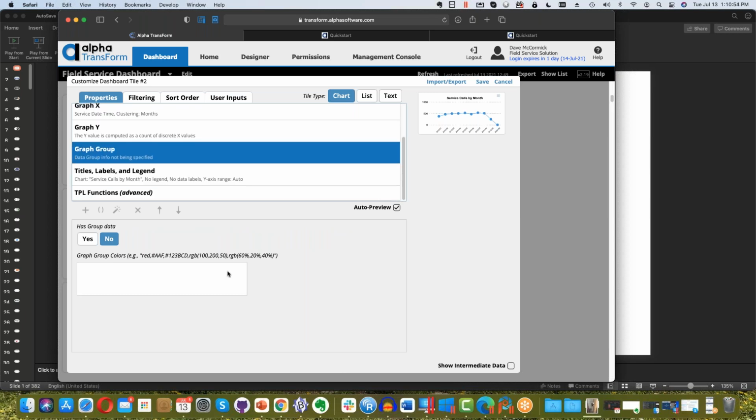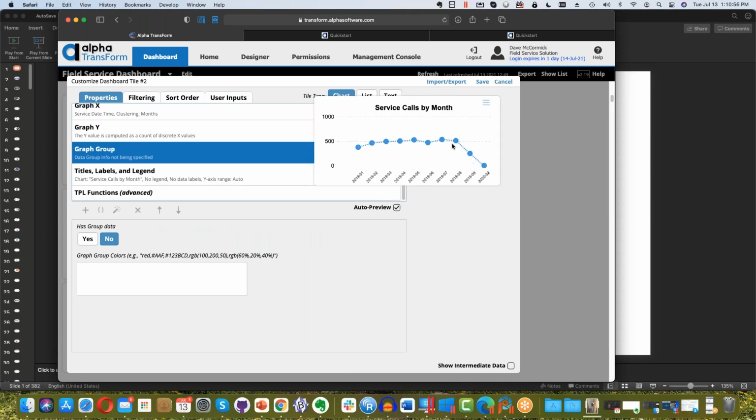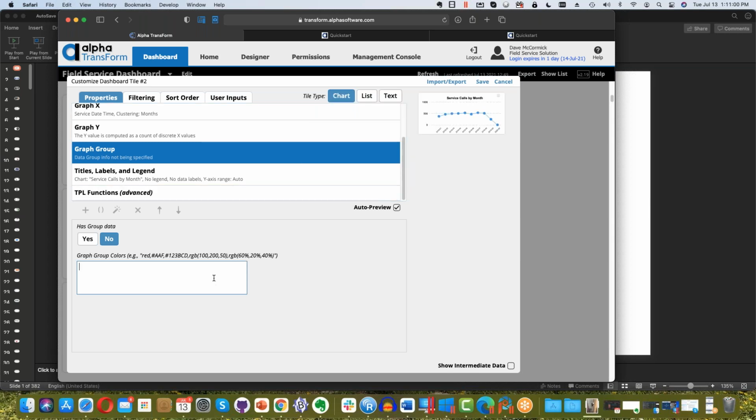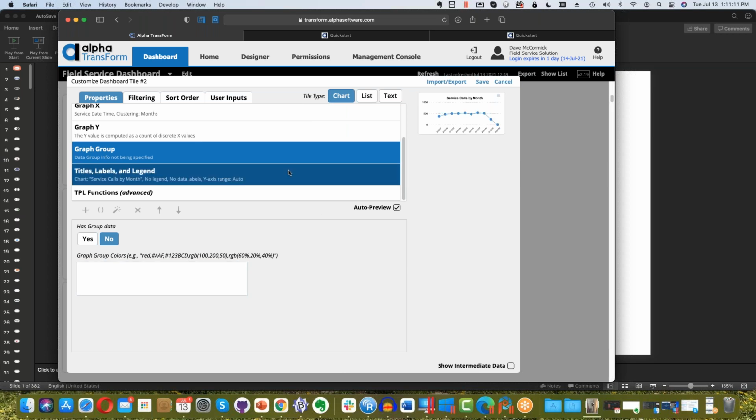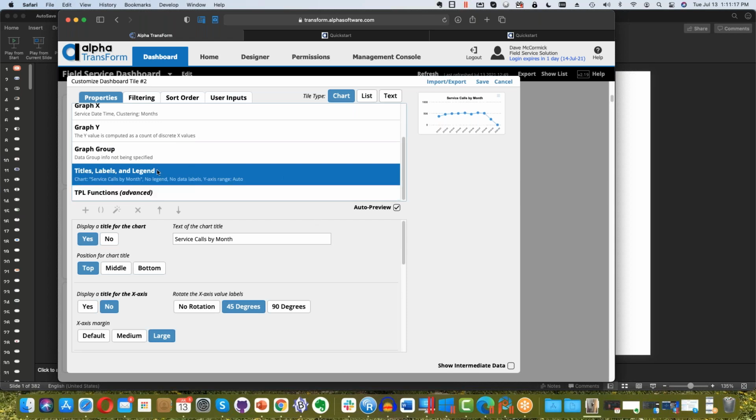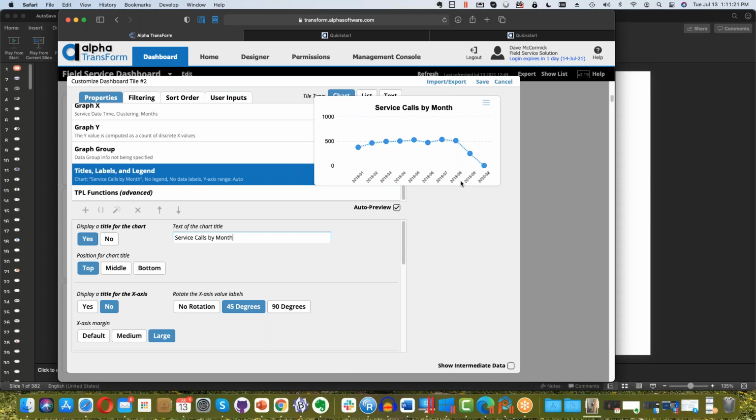Graph group: here I could specify colors. There's really only one color here to specify, and it's defaulted to this blue one, but I could put in a different color. Like I could type in red, for example, and there it's in red. And actually, I'm going to go into colors in a moment as well, because there are some neat things that you can do. Lastly, the title, labels, and legends. I wanted to say service calls by month, and I put it up at the top.